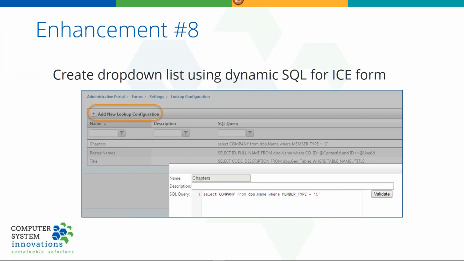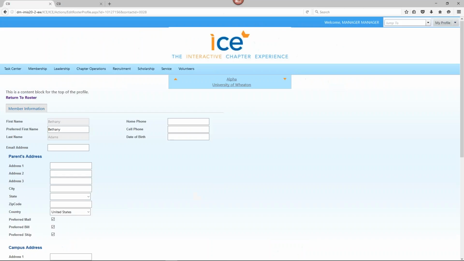Enhancement 8. Within ICE Forms, you can now create a custom validation table for a field in your form. As you know, you can certainly use a general lookup validation table from IMIS for fields used in ICE Forms. But sometimes you might have a need for a drop-down list that may be quite long or constantly changing. Good examples might include an active chapter list, an active member list for that chapter that you've selected, and more. So let's take a look at how that works.